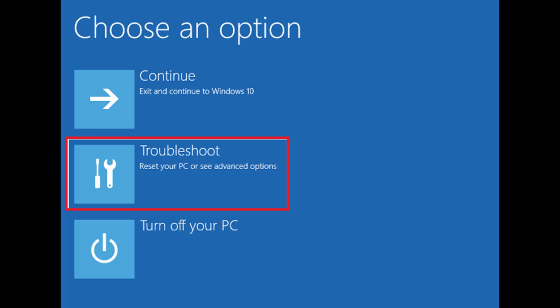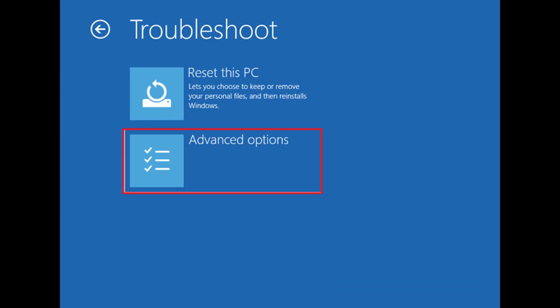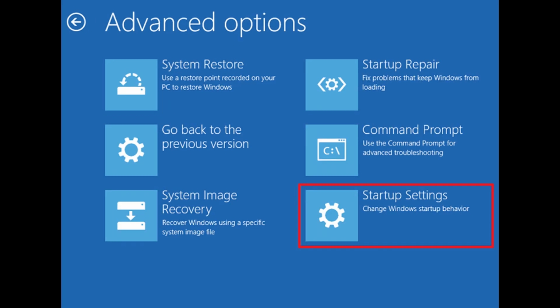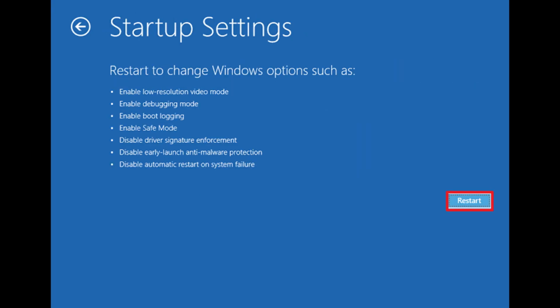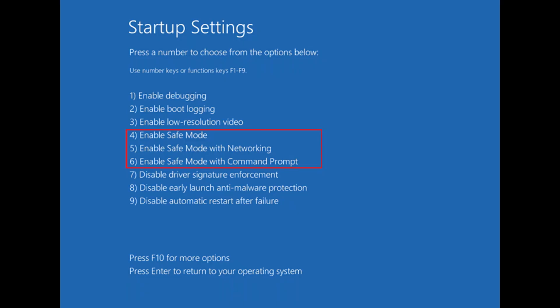You're going to click onto troubleshoot here, and then go into advanced options. And after that, you're going to go into startup settings here. And once you're in startup settings, click restart on here. And after that, you'll get this menu once your computer restarts, and then here you're going to press 4 on your keyboard to enable the safe mode.